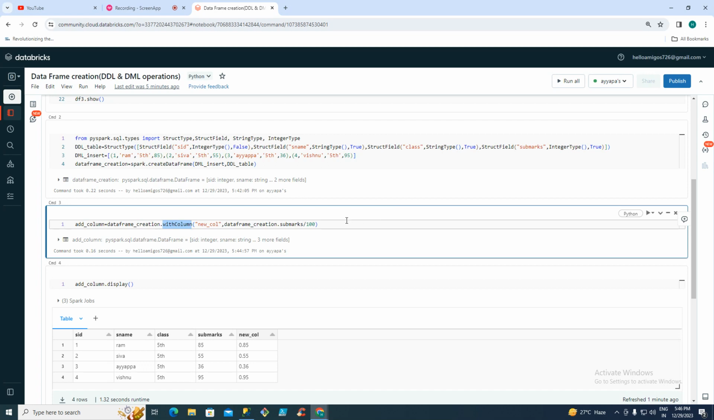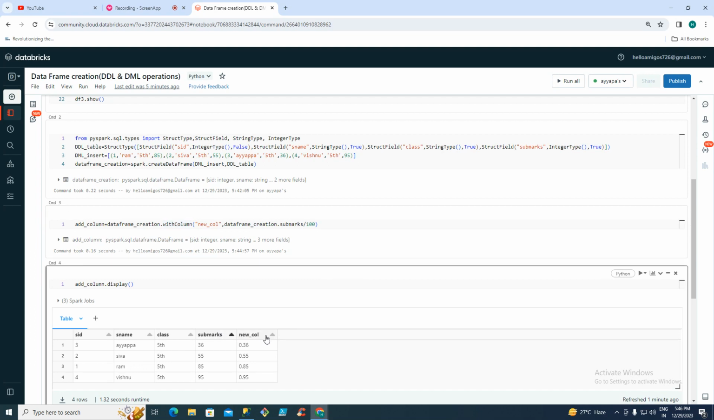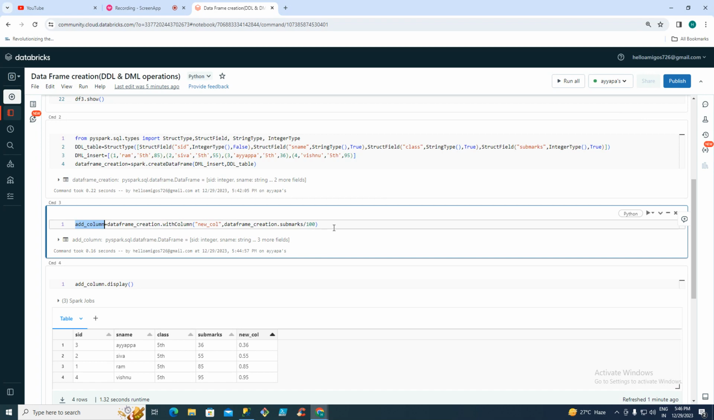That's it. Now we added here, but in case you need to drop one column. Now we added submarks and a new column. These two we added, right? Okay, this is our additional column. Add column means the final data frame is this one. Now we need to drop one column. If you need to drop one column, how can we do that? Now you can see the new column we have. This new column only I need to display. I don't need to display this submarks.